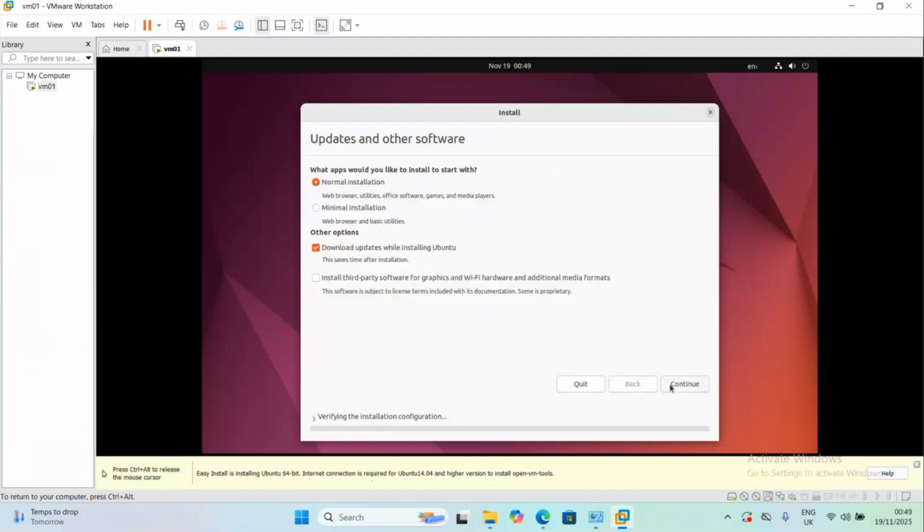Now it gives me updates and other software. Here I can do a minimal installation where it comes with these features, or I can do a normal installation. I basically uncheck this because at the end of the installation, I can use some commands to update and upgrade the Ubuntu installation. So I can leave it, and when I'm done with the installation, I can then update it, because I just want it to go ahead and give me the installation. So I click on continue.